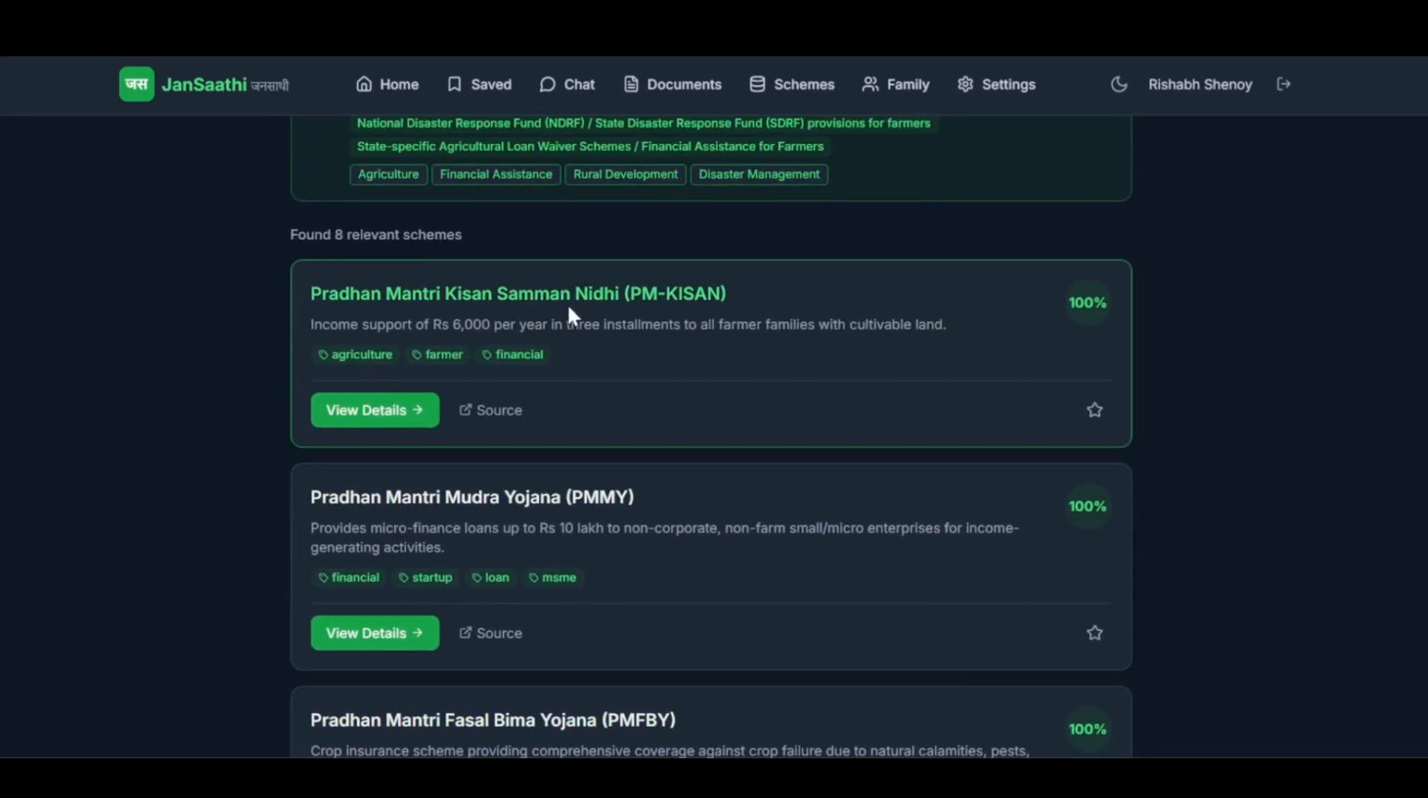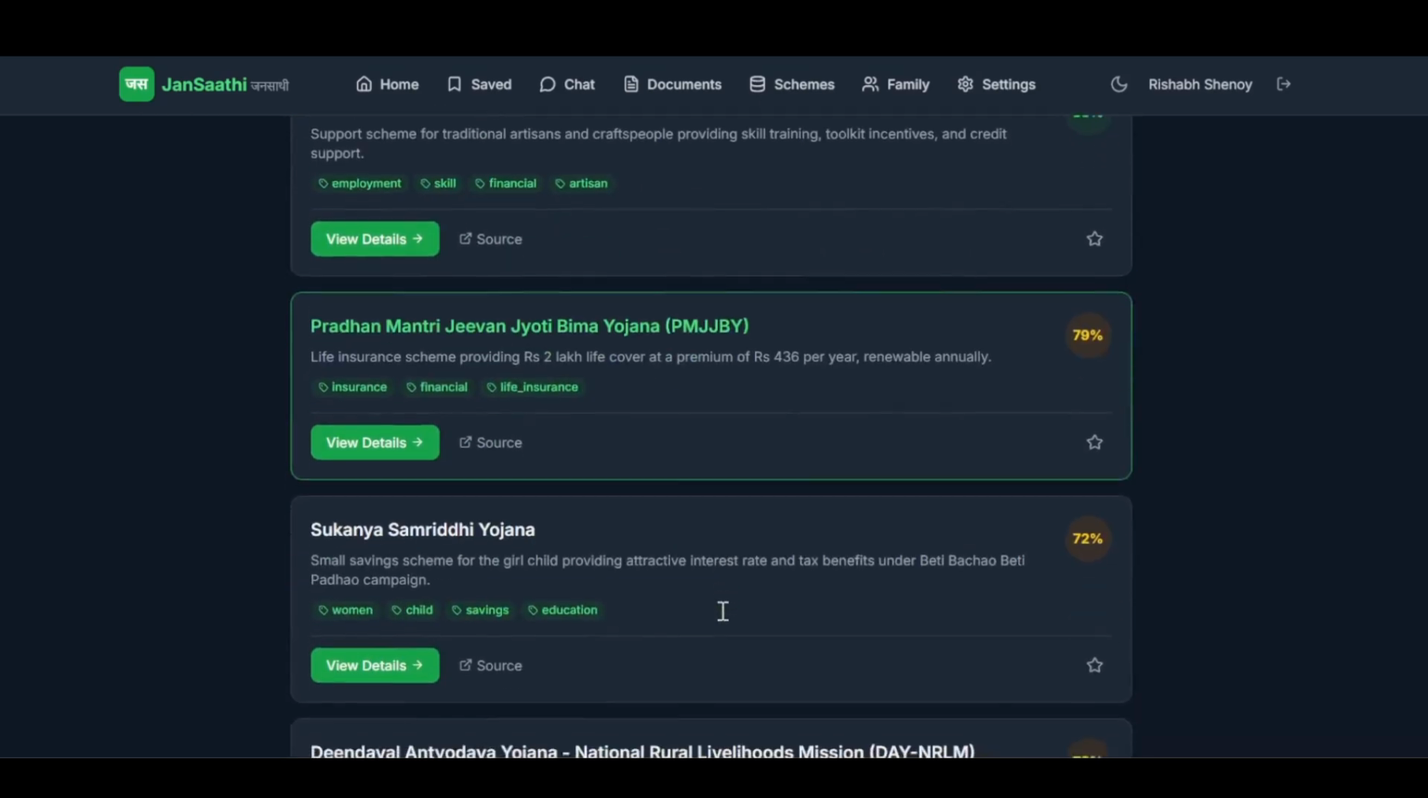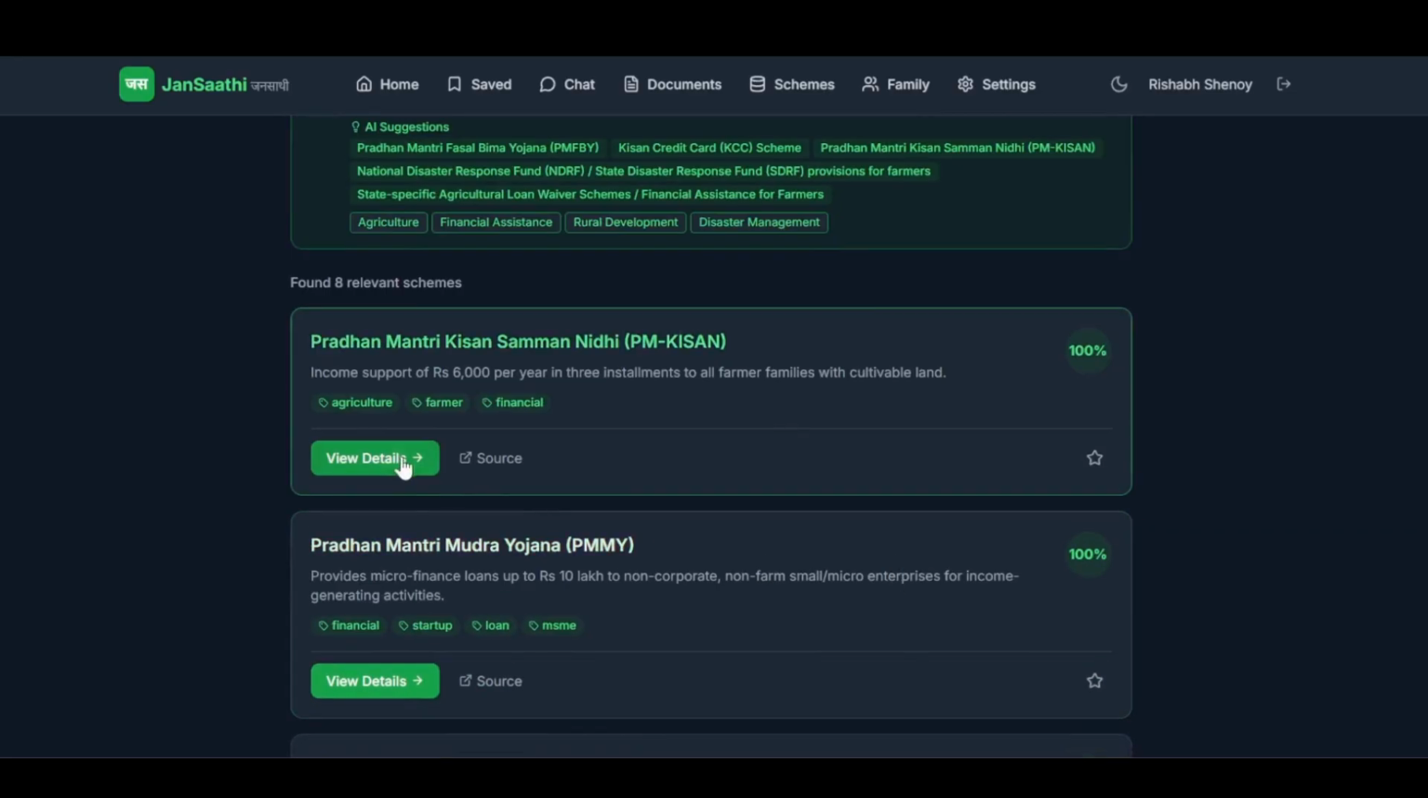So Kisan Samman Nidhi. I said bhad aali hai. So it has predicted that I am a farmer and there is some sort of issue in my farm. That's why it has given the Pradhan Mantri Kisan Samman Nidhi. Okay. And these are all the schemes. And the below ones are a bit less, you can say, confident. Now view details.